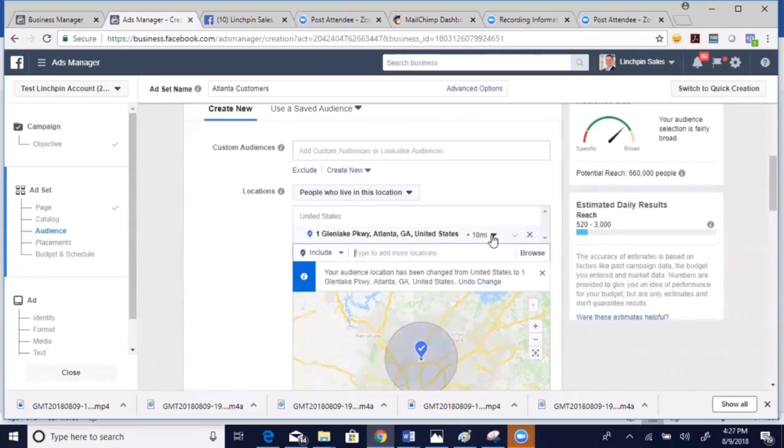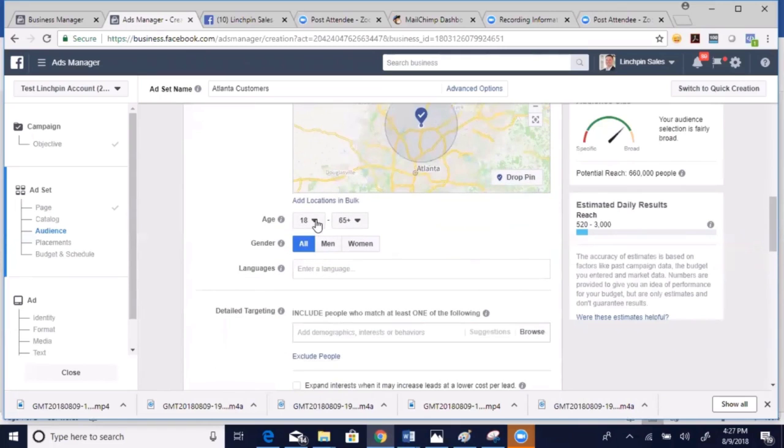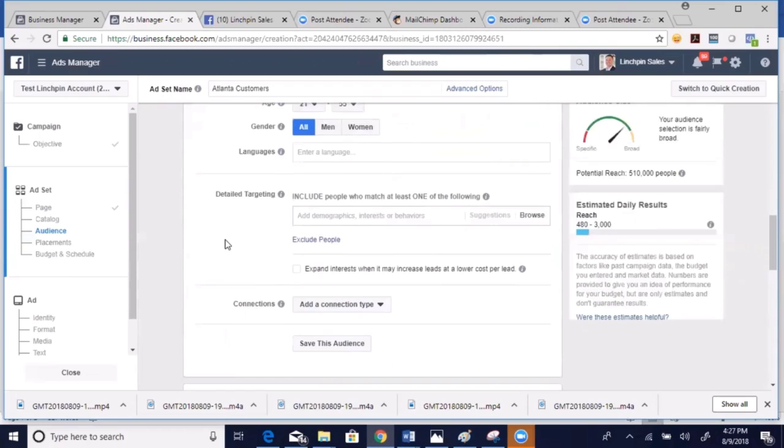And then you put your radius around. So how far are people typically willing to drive to go to your restaurant? Atlanta's a crowded space, so maybe it's a smaller radius. I'll keep it at 10 right now, but you can expand that or go as low as 1 mile or up to 50. And then you can choose your age range. Maybe you skew to a younger crowd. Maybe you skew to an older crowd. You can adjust that here. I'll go with 21 to 55, and I'm going to leave it open to men and women.